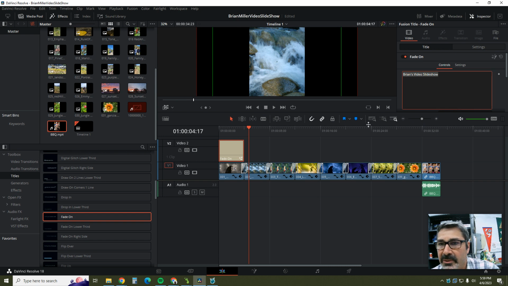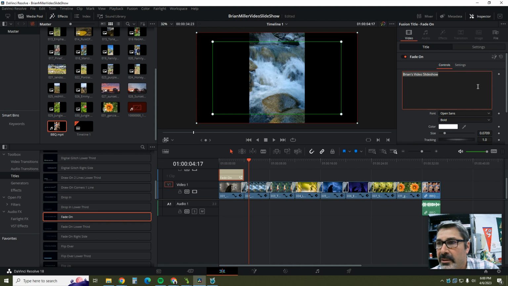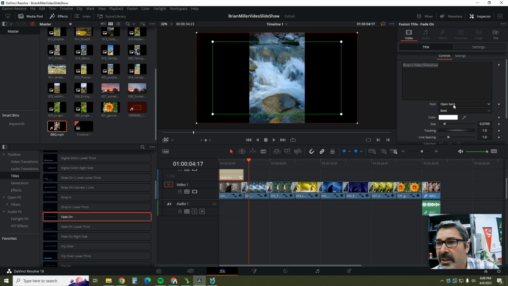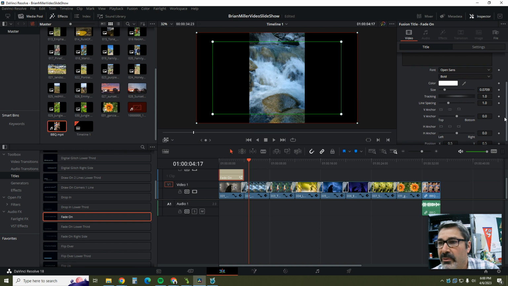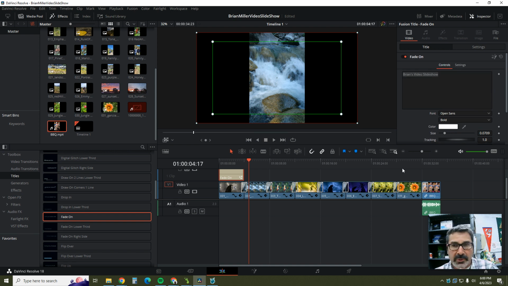Now, if I wanted to make any changes, I could click on it and make this smaller so we can see. I could scroll over here and change the font. So I select the font, and I change the font, change if it's bold or not. I can change the color, the size, and so on and so forth. So you have all kinds of things that you could change there. Okay, that looks pretty good.